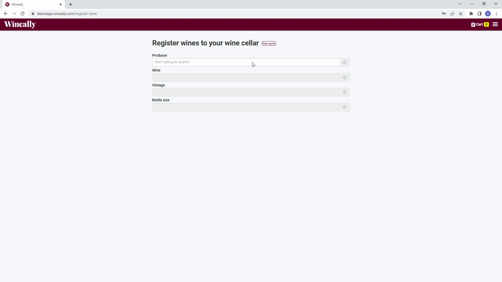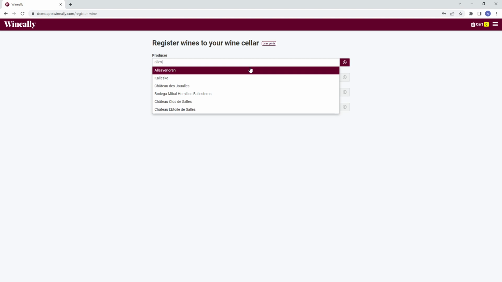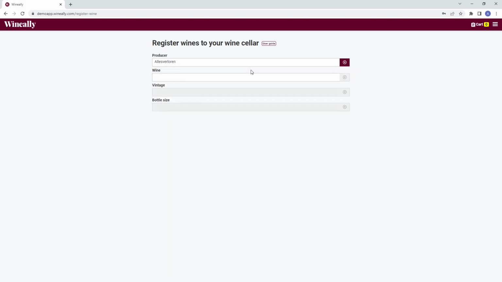You won't know for sure whether it's in there to begin with, but when you enter data into the search fields, the wine will not appear unless it already exists in the database. Start by clicking the producer field at the top here and entering the name of the wine's producer. You'll notice that as soon as I start typing, the system gives me suggestions for producers, and once I see the one I'm looking for, I can just click on it and it has been selected.